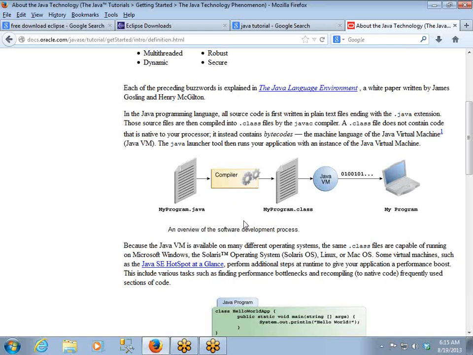These translators are going to convert our Java source code into some intermediate format. C compilers are available, C++ compilers are available, like this. We have different compilers.